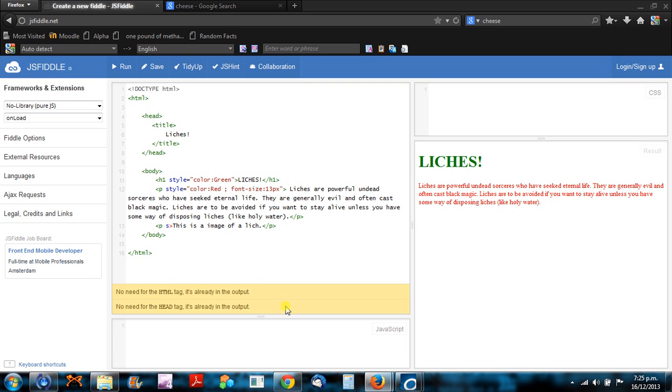Okay, what style should we have? This one's going to have all 3 style attributes that we're going to use so far. It's going to have color. Color blue.